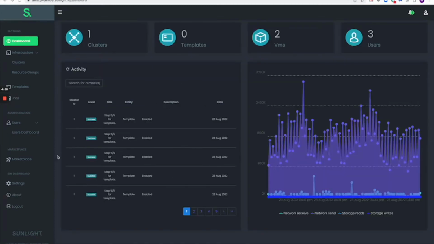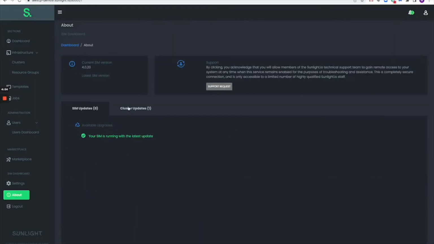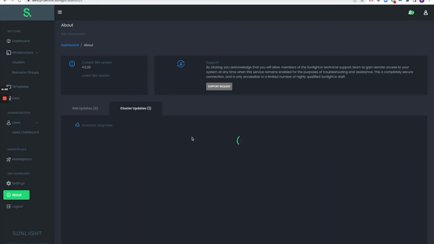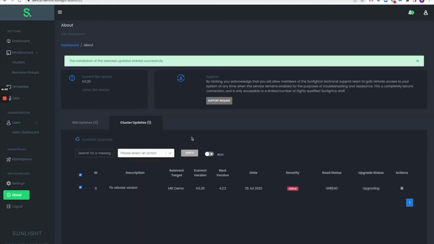So now our update has downloaded. If we go to the About section, we can see our update has downloaded here. So now I can select the cluster, choose the action that I wanted to do, click apply. That will now go through there and start the installation of the upgrade on the cluster that I selected for the update.